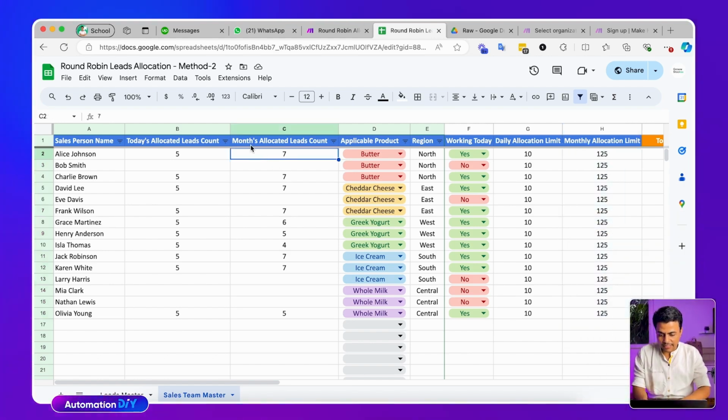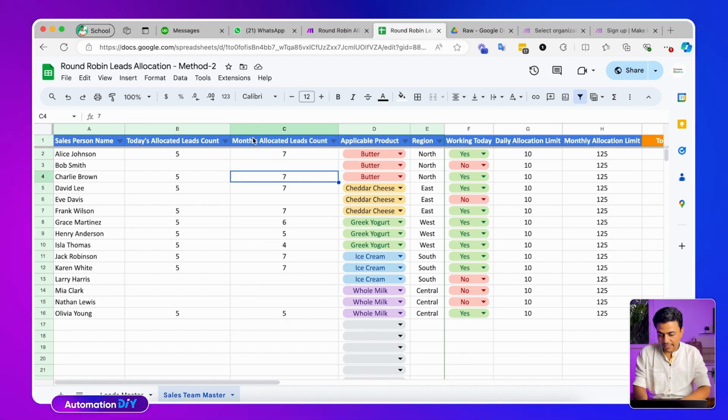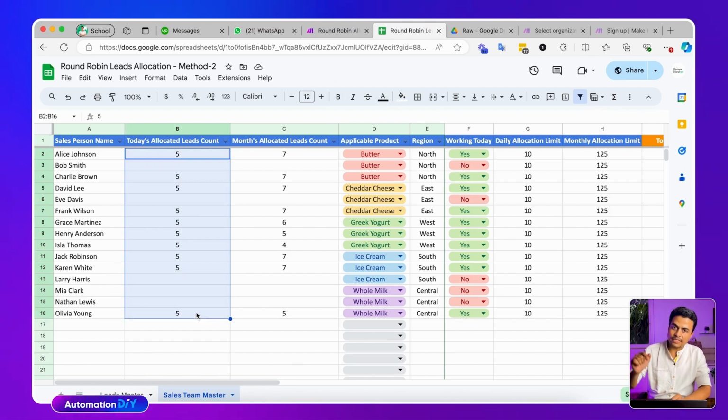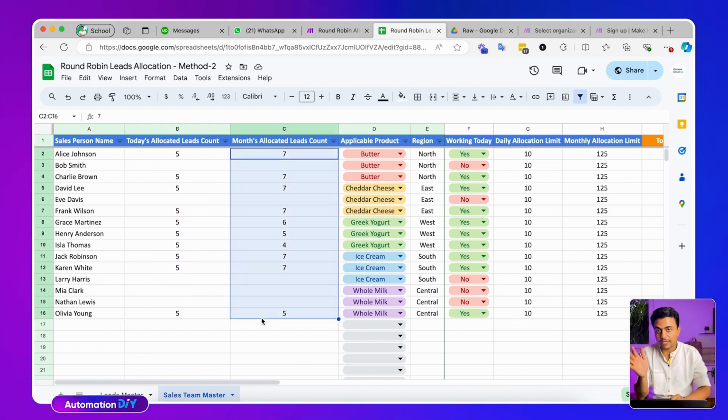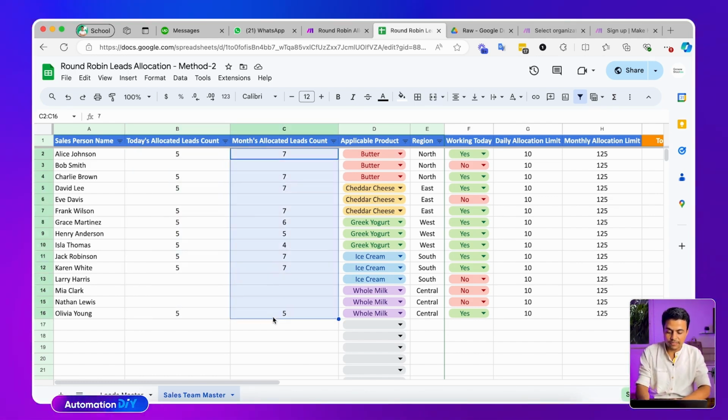Here we are going to apply the monthly lead allocation limit in this part. As you can see on my screen, last time we were also tracking how many monthly leads were allocated to each person. As we discussed, the daily lead count resets at midnight every day. However, the monthly lead counts accumulate throughout the month. So for example, today we got 5 lead allocations for each of them. However, this is day 10 of the month and we got 50 leads allocated to each of these people.